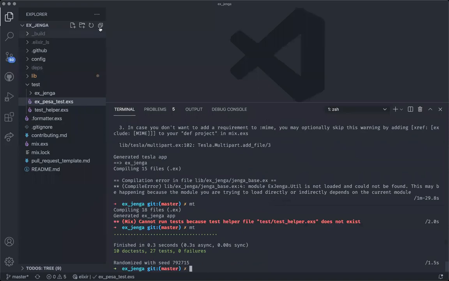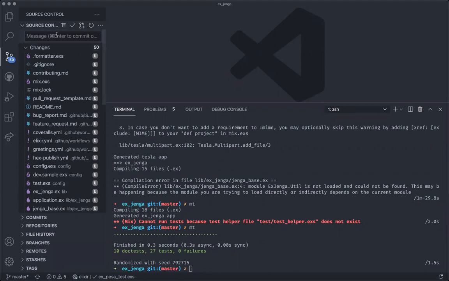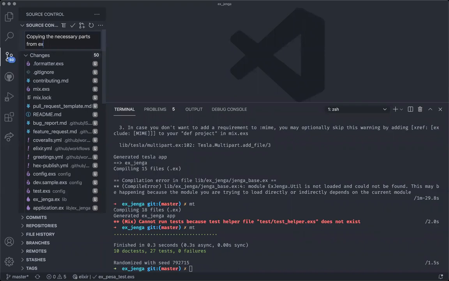So, all right. Should I just push it? Yeah, sure. And then you can also have a look yourself. Initial commit. Let there be code. The necessary parts from ExPesa to ExJenga. Yeah, is that okay? Yeah, that's okay. That looks great.